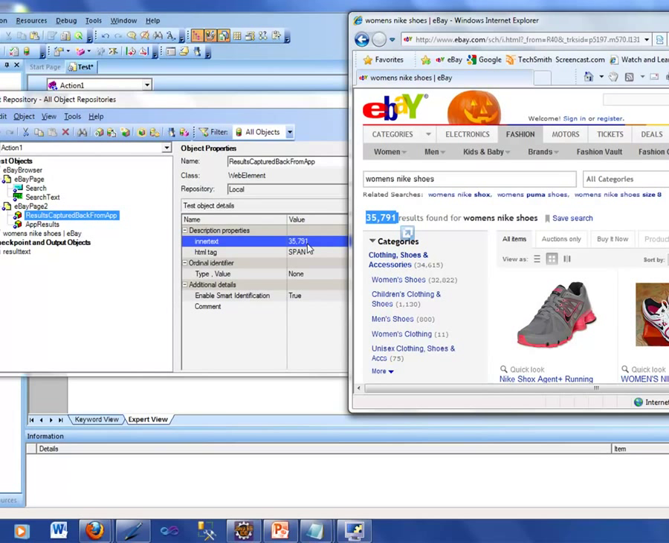Now when I'm running a different string here, when I'm searching for men's Nike shoes or any string, it doesn't matter, it might give a different value. Different value of what? Different value for the web element object, and the property is inner text, and the value could be different. So now let's go and capture that in our script. Let's see how to do that.